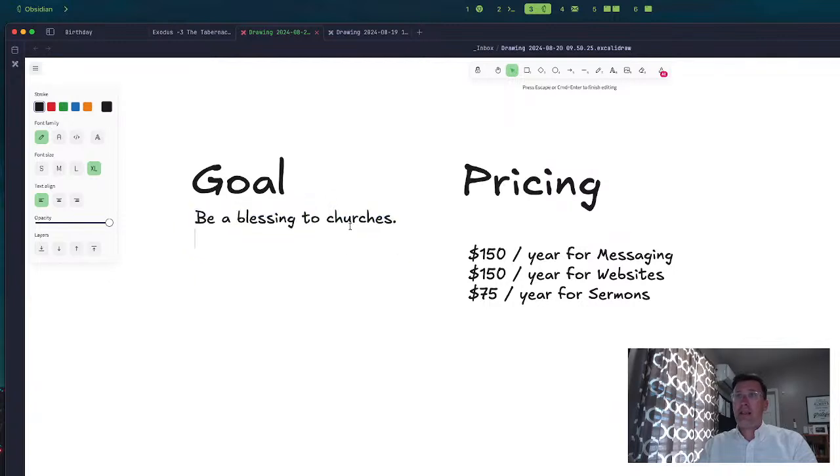But I also think that I want it to be useful enough that churches would be willing to pay for it. Okay, because let's be honest, a second goal of this is to make some money, right?